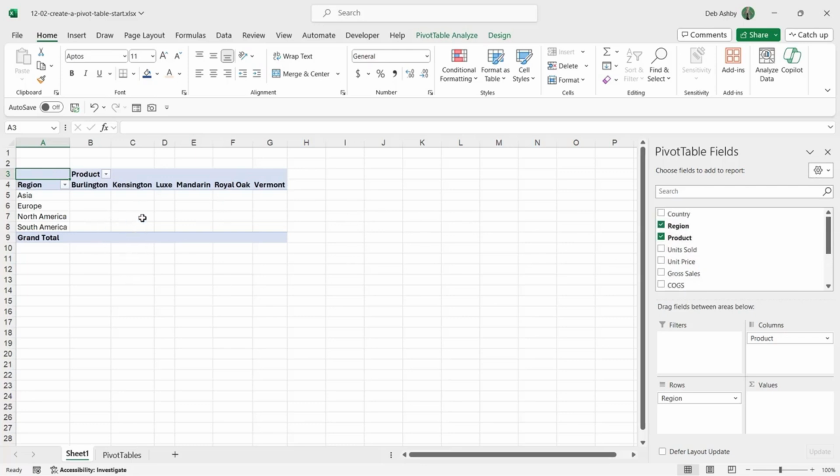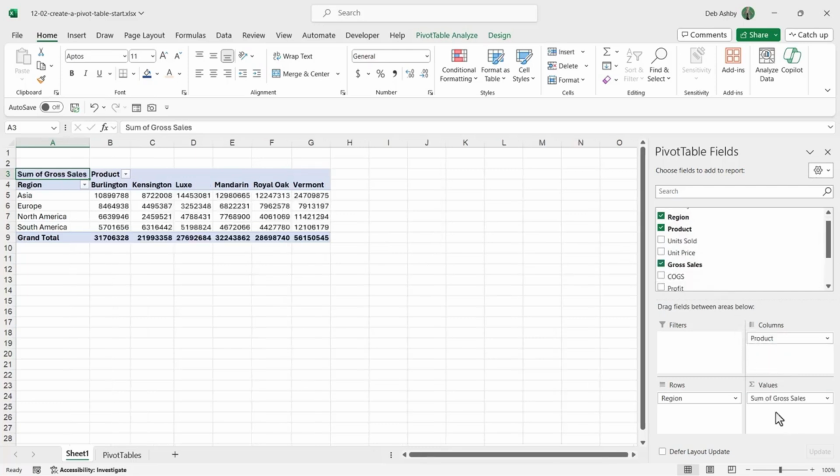So what information am I interested in seeing? Maybe I want to see a summary of the gross sales. Let's try that first of all. I'm going to grab the gross sales field and drop that down into values. And we can now very quickly see the gross sales by region and by product.